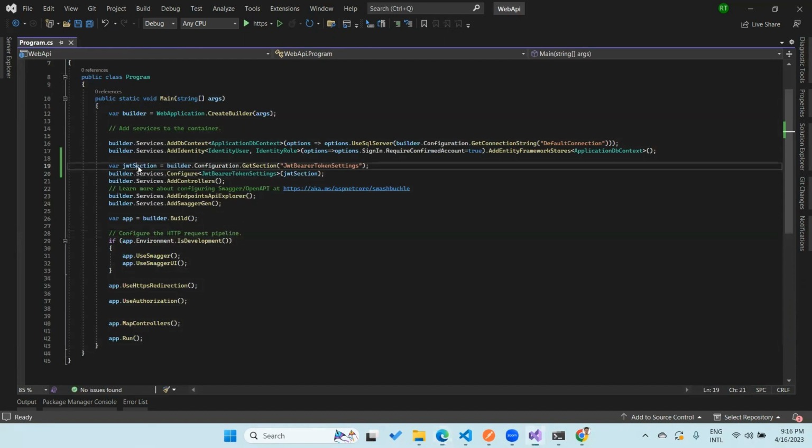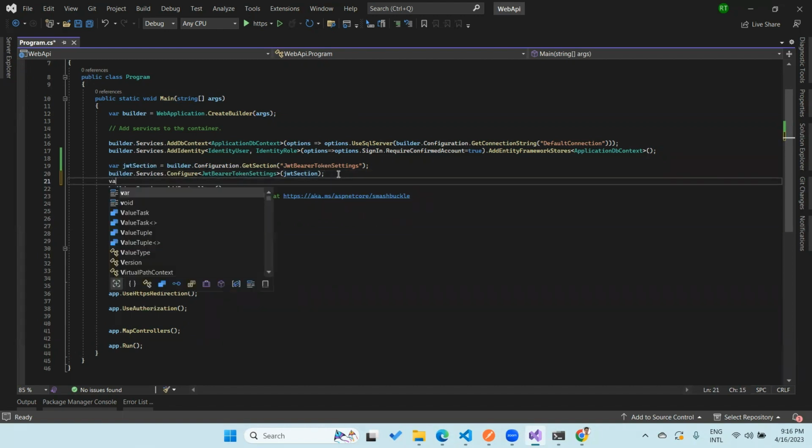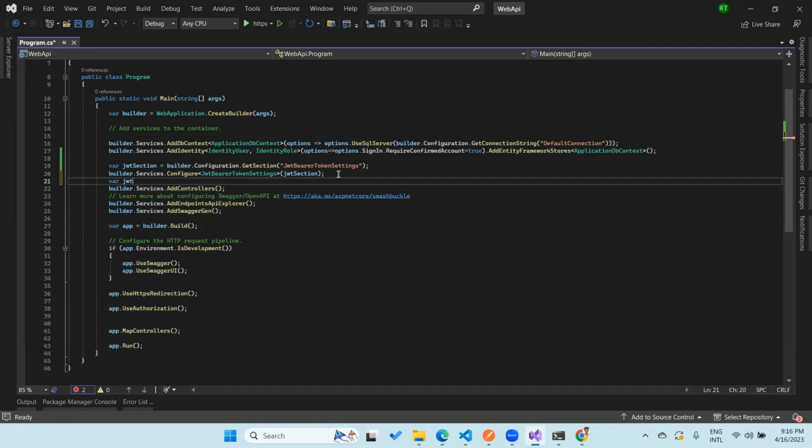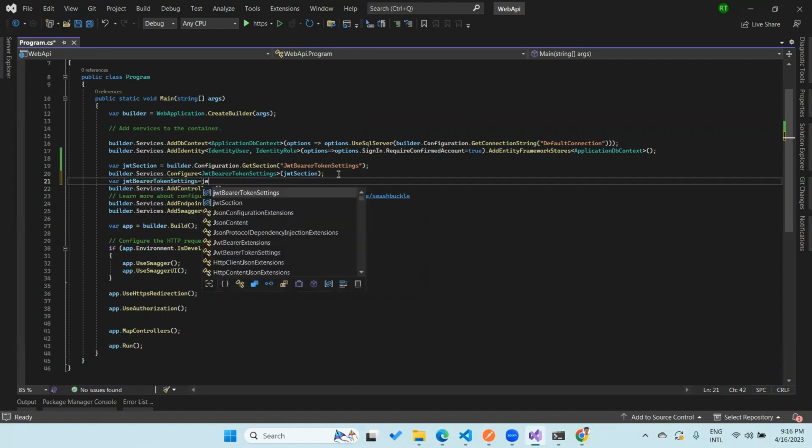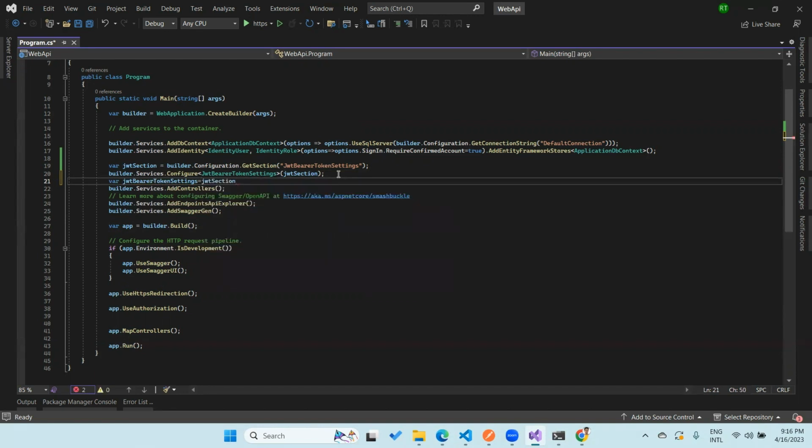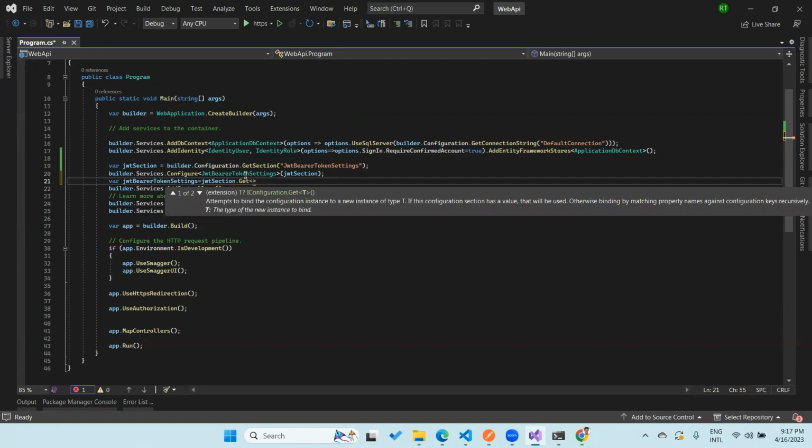And after that, we get the JWT section from here, and we will be configuring this section in this type. And after that, we also need JWT bearer token settings equal to JWT section dot get. We need this in this type.